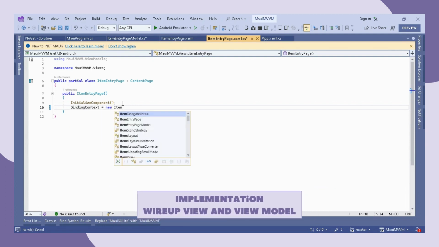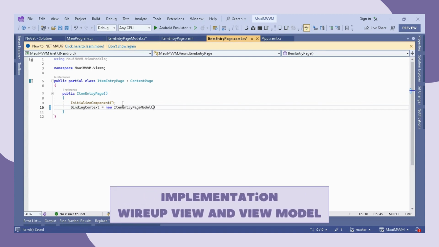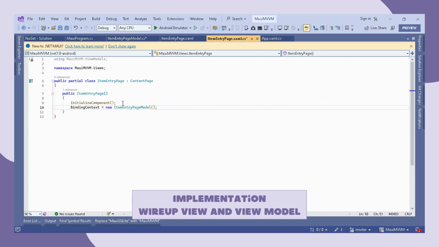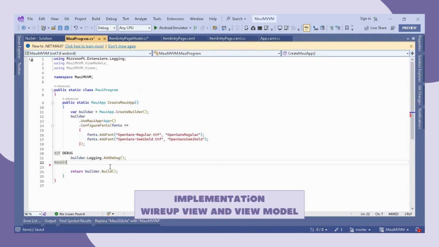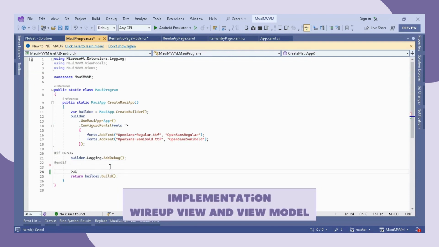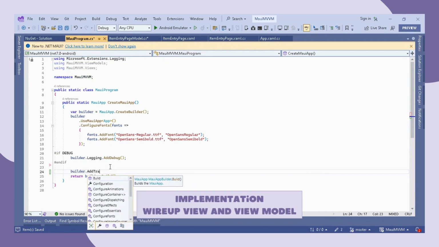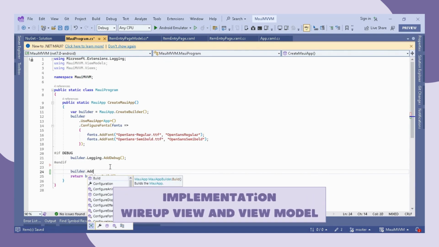This connection enables the view to show and modify task data in real time, ensuring a dynamic and responsive user experience. This automatic synchronization simplifies UI updates and eliminates the need for handling events manually. The created view and view model should be added in MAUI Program.cs like below.